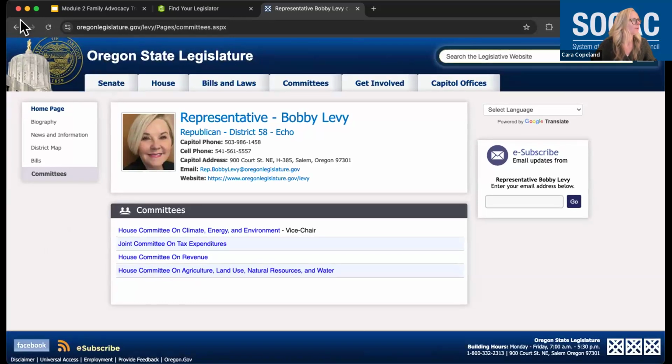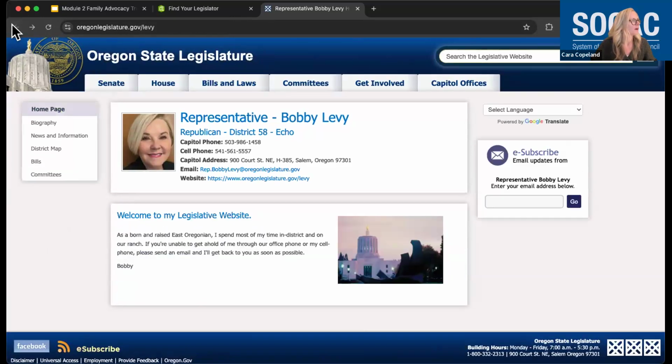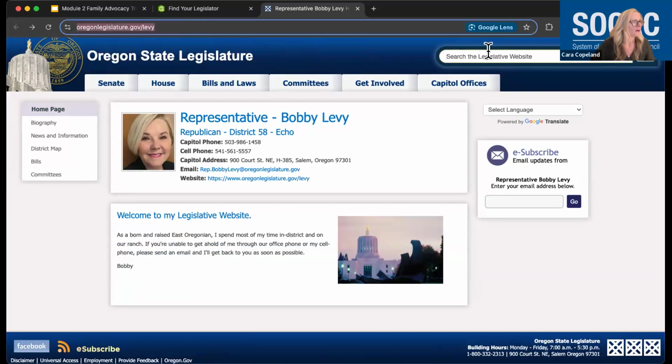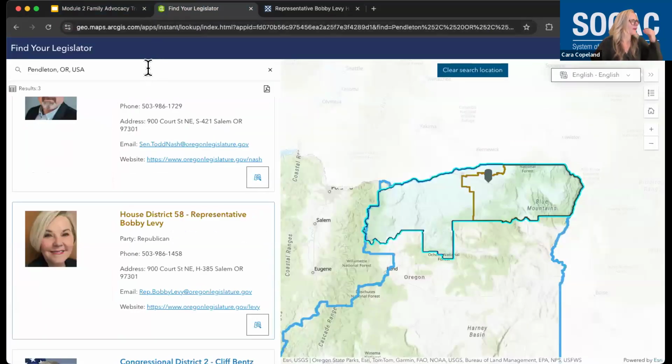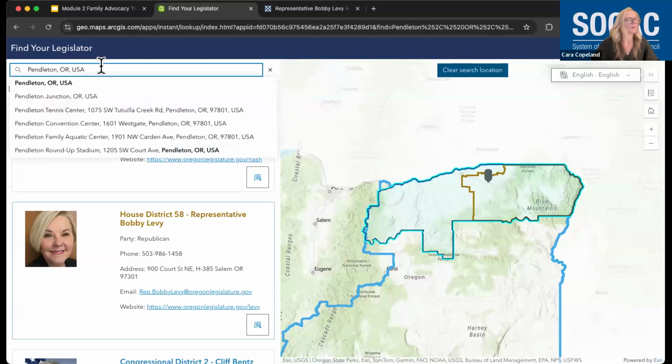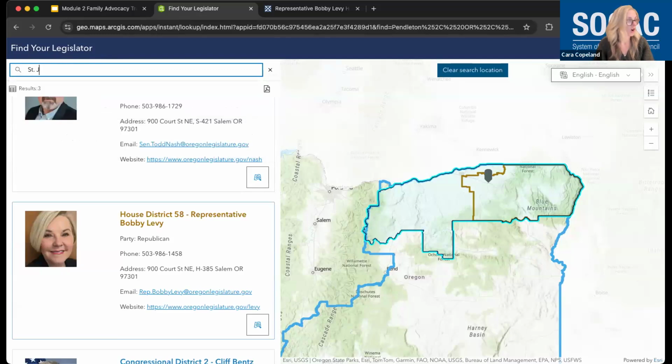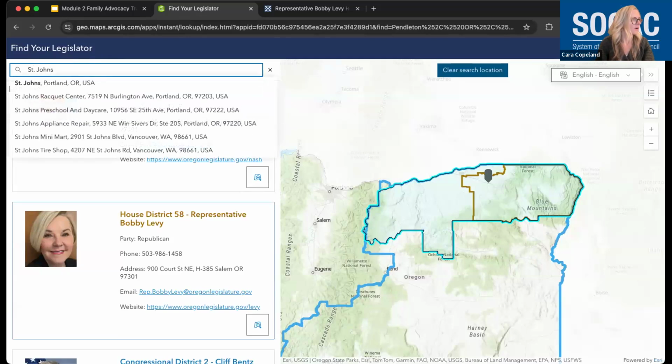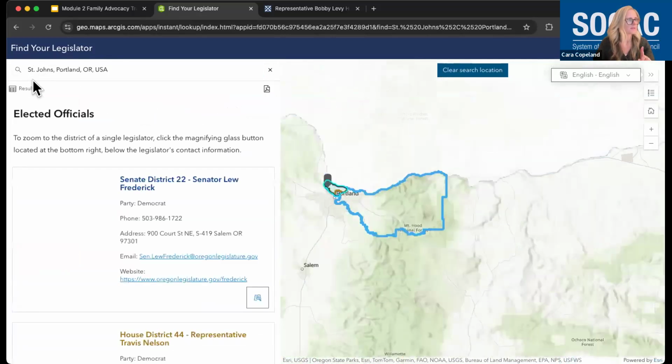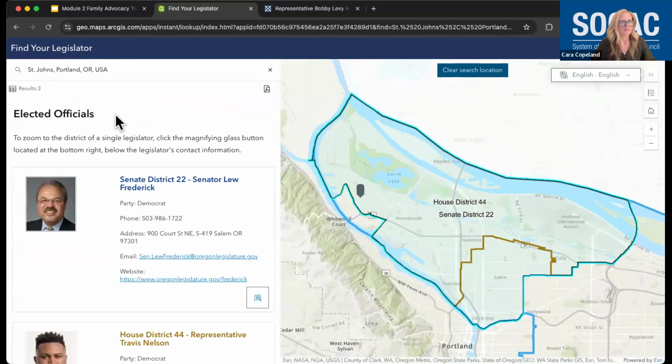We're going to look up, I'm going to go back a few. Let's say that I am from, let's go back, find your legislator. Okay, now let's say that I want to get very specific, that I am from the St. John's neighborhood of Portland. Oh, so not just Portland, Oregon, but I'm going to get really specific. Oh, look at this. It shows us a picture of my district.